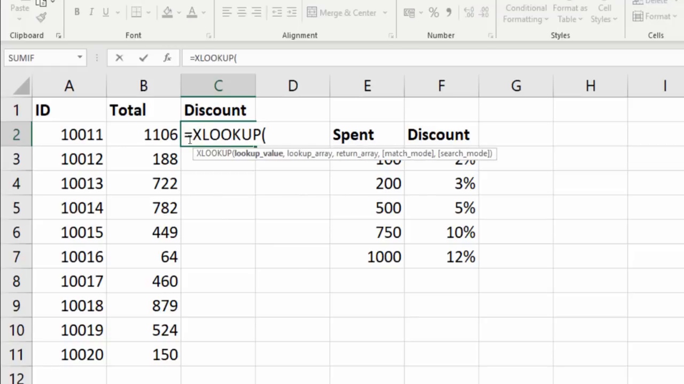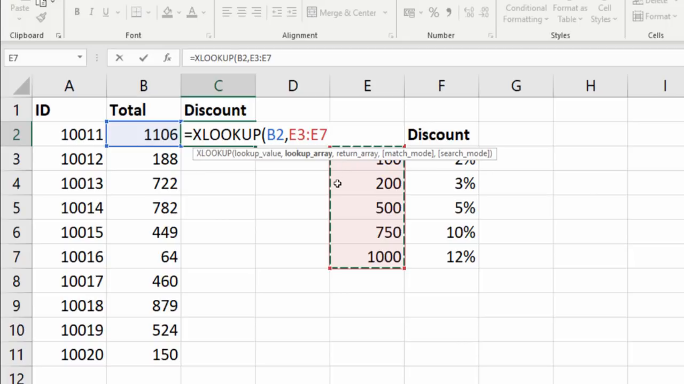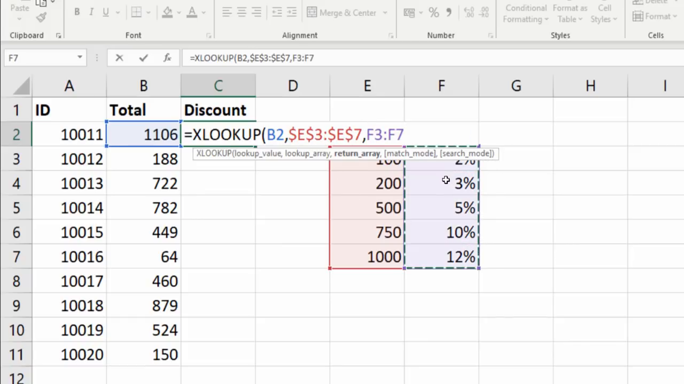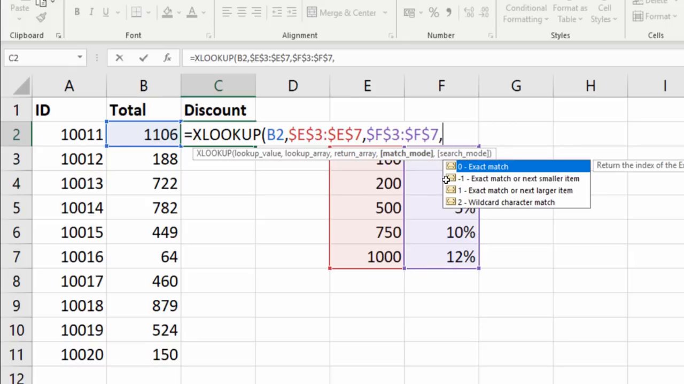And the lookup value is the amount spent in B2. The lookup array is to look in these ranges in E3 to E7. The return array are the discounts in the column to its right, F3 to F7. And this time I'm using a comma to investigate match mode.